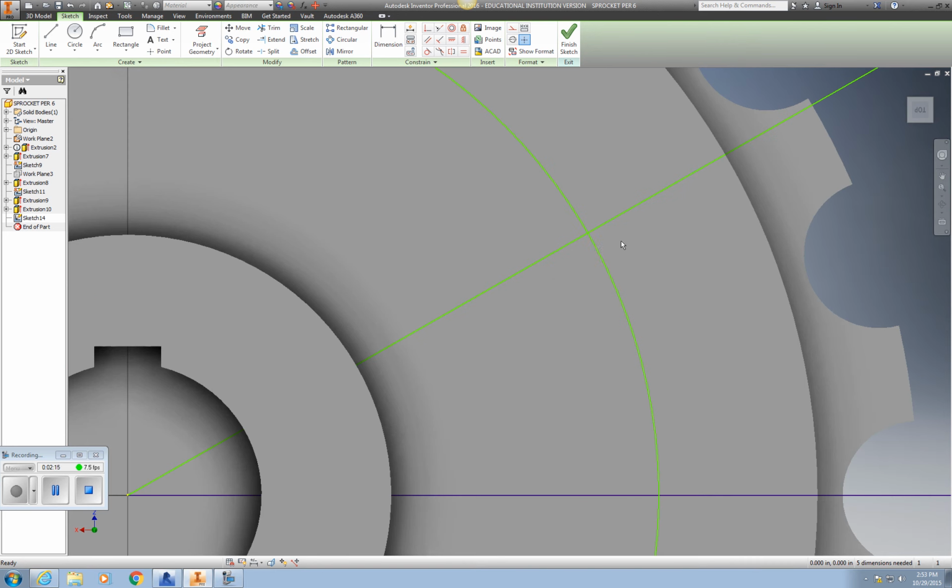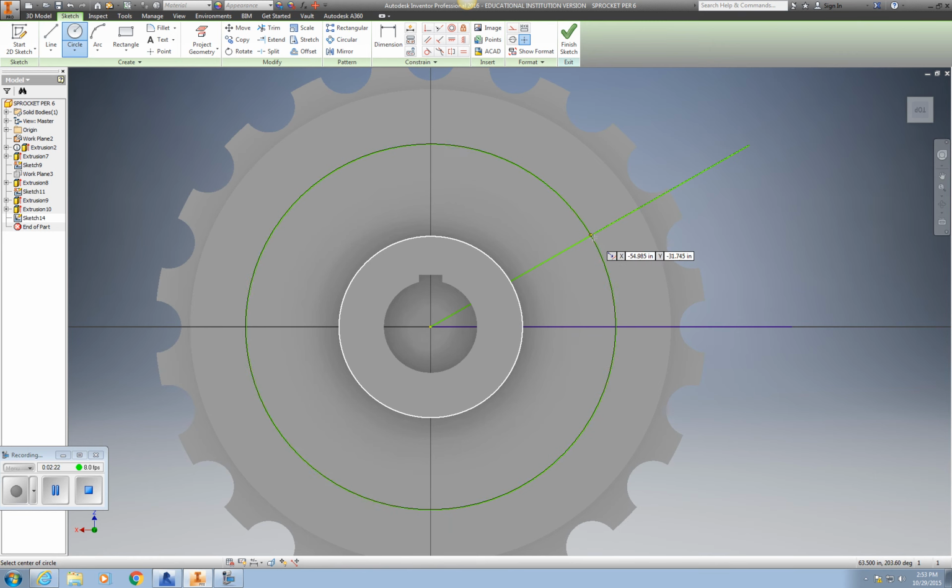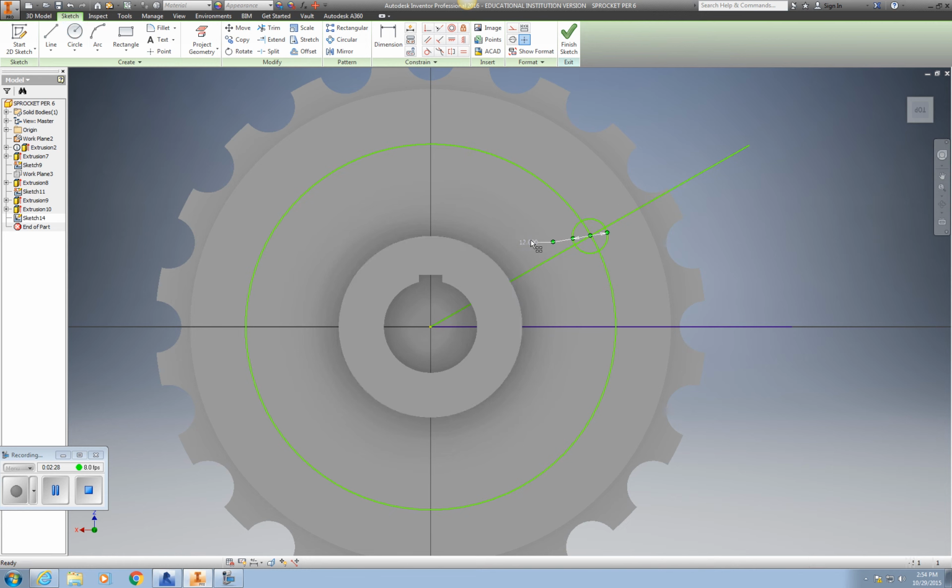So we can go ahead and get rid of the dimension for now. And at the intersection right here, we're ready to put in a diameter of 12. So we'll go to our circle, click on the intersection, and type in 12 for the diameter. Hit escape. You can now delete the 12, and you can get rid of the 30 degree line, since we know the location of the hole.